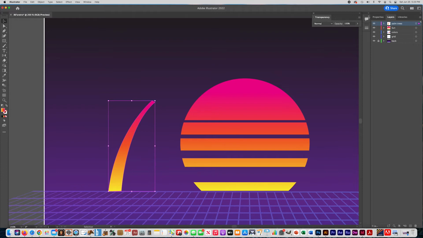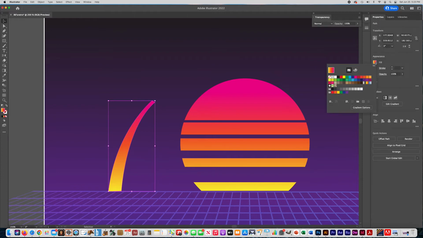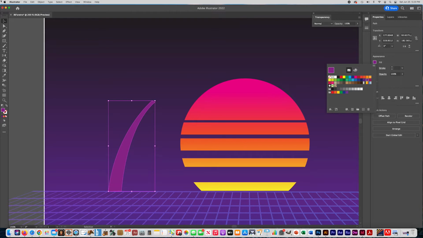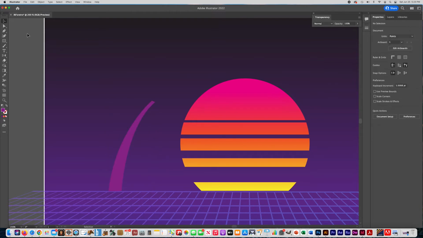And let's just go ahead and change the color of that for now. We don't really want this gradient. I don't know what color it's going to be yet, but let's just change it to a different color for now. All right, so we have our trunk.